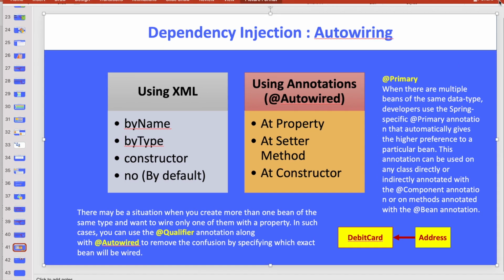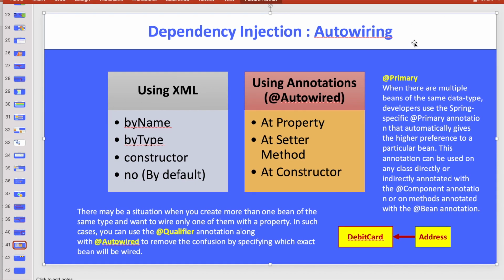To explain how we can achieve dependency injection through autowiring. In my previous video I have already explained what dependencies are and the different ways to achieve dependency injection. In a nutshell, suppose you have one Java class, the debit card, and in the debit card you want one POJO as an address, so you want to inject the address inside the debit card Java class. This is called dependency injection.